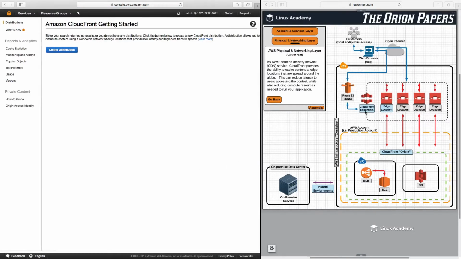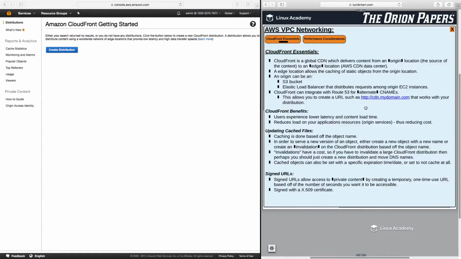So let's first talk about some CloudFront essentials, and then we'll come back and describe what's going on here in this particular diagram. So what exactly is CloudFront? Well, CloudFront is a global CDN which delivers content from an origin location, meaning that is the source of the content, to an edge location, which is an AWS CDN data center. An edge location allows for the caching of static objects from the origin location. An origin can be an S3 bucket or an elastic load balancer that distributes requests among origin EC2 instances.